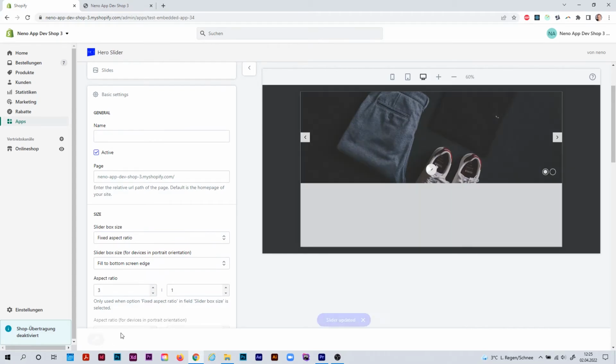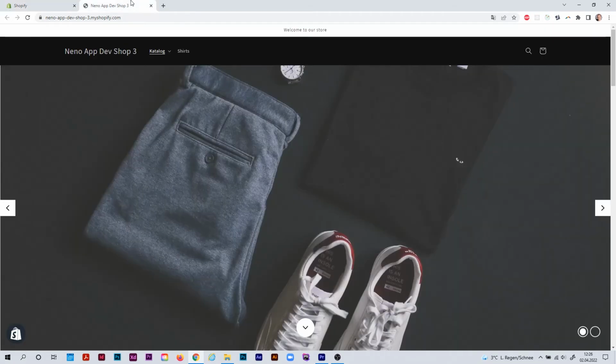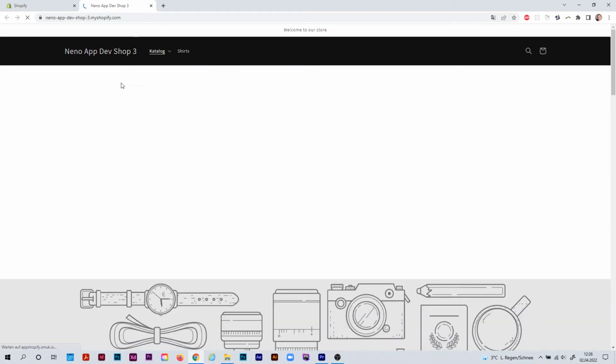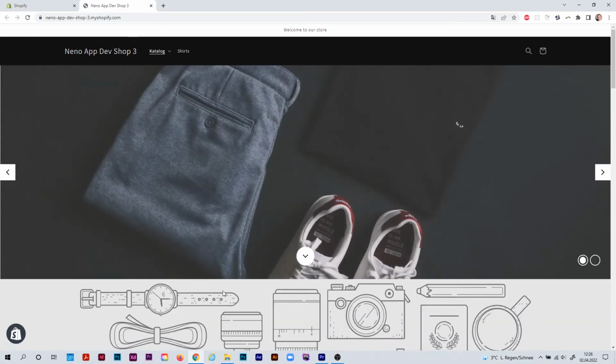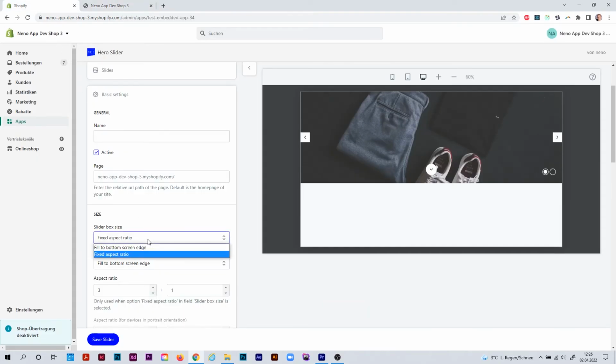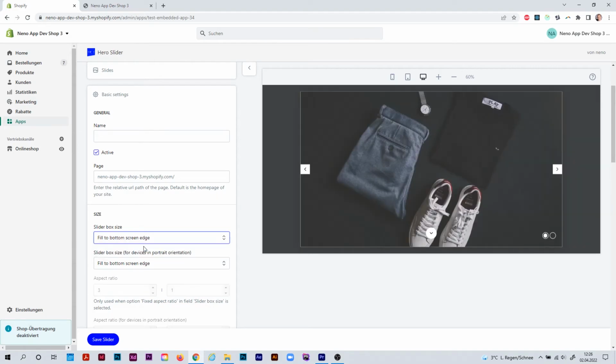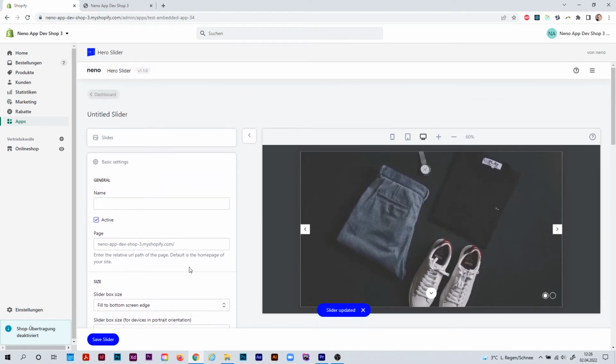If you save the slider again and go to your live store and refresh the page, now you can see the slider has a nice fixed aspect ratio. But for now, maybe let's set the settings back to fill to bottom screen edge and save again.